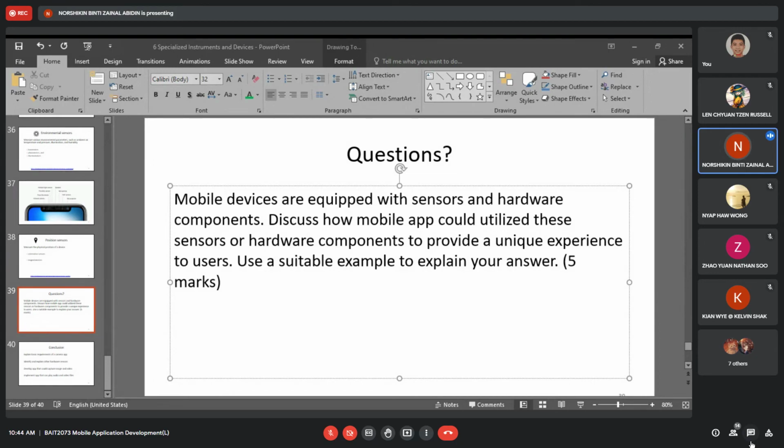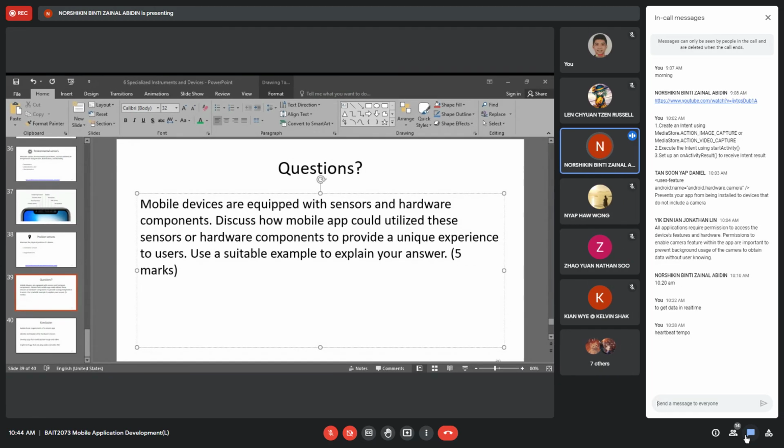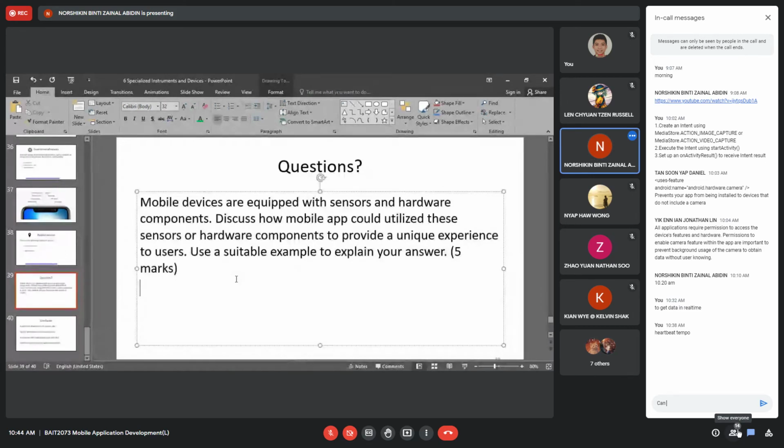Sure, right? You need to relate this function with the user experience. Okay? Let's do the discussion here. I think this is like a combination. Never mind. We will do the discussion together.